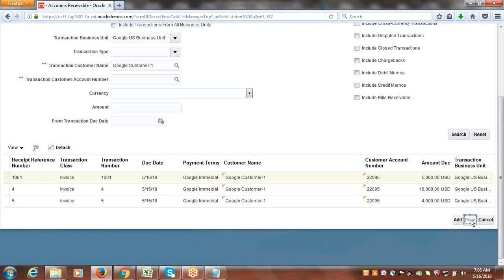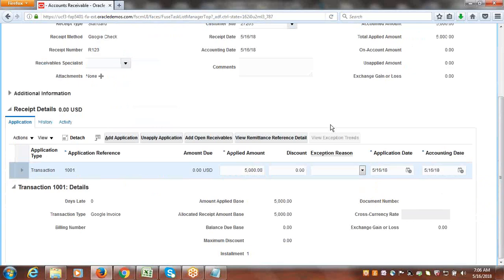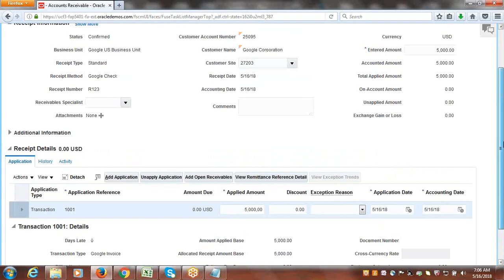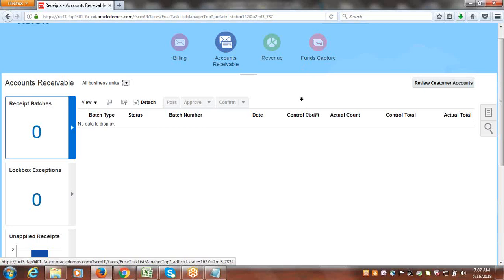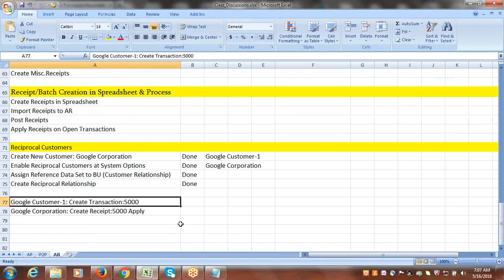Just say done. So the Google Corporation receipt we applied on the Google customer one transaction. Even if you look at the setups, it's the same setups we do in EBS, and the same process. Done.